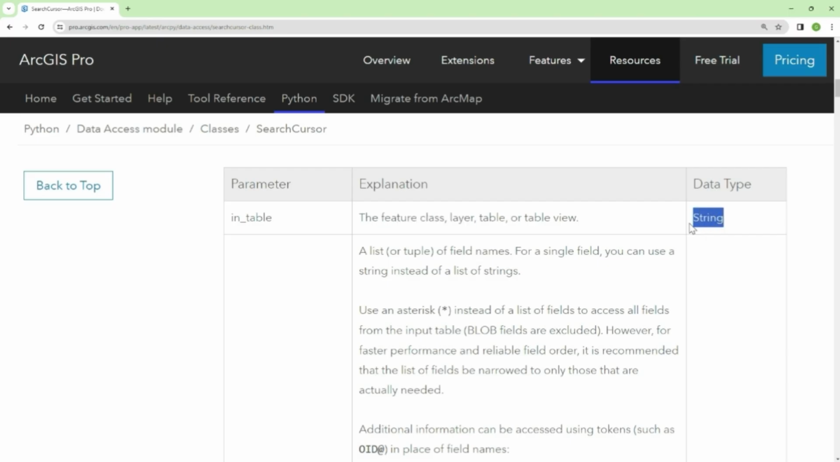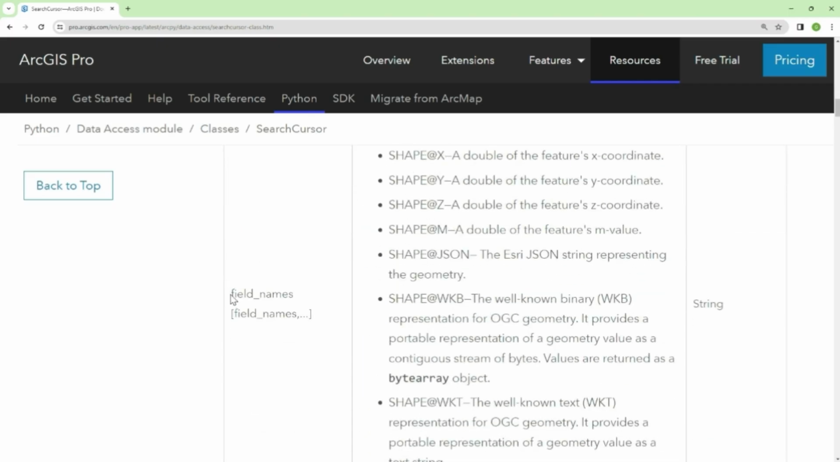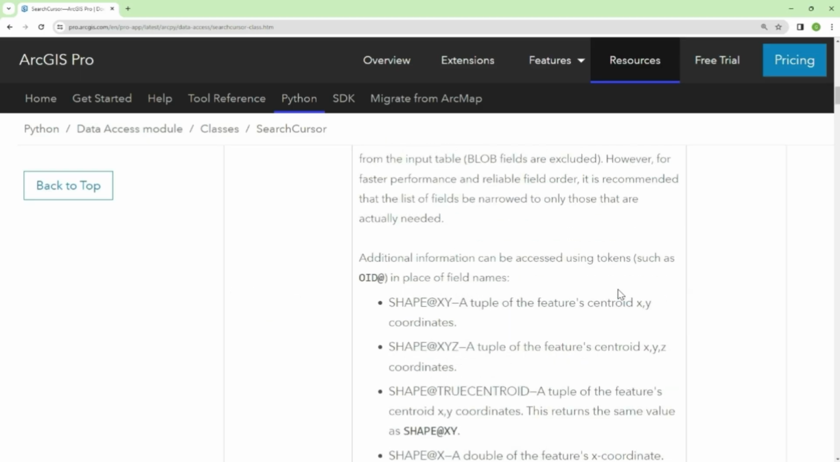For the most part in this course, we will be using the Python window in ArcGIS Pro, where you can provide the layer name as a string. The next required parameter is the field names, and although the indication here is that it needs to be a list, if you are only interested in one field, you can supply the single field name as a string. Otherwise, it is a list of strings that represent field names. This data type here of string could be a bit misleading because, as we will see, we will be using a list object quite often.